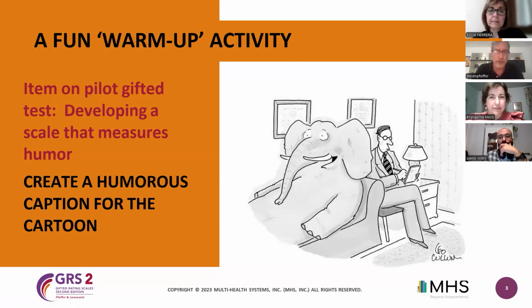Okay, before we get serious, let's be a little unserious. Let's have some fun looking at this cartoon of a man sitting on a chair taking notes as this big elephant is lying down on his couch. And why do I share this cartoon? The reason is it's an example of behind the scenes, behind the curtain, what goes into constructing a gifted test item.